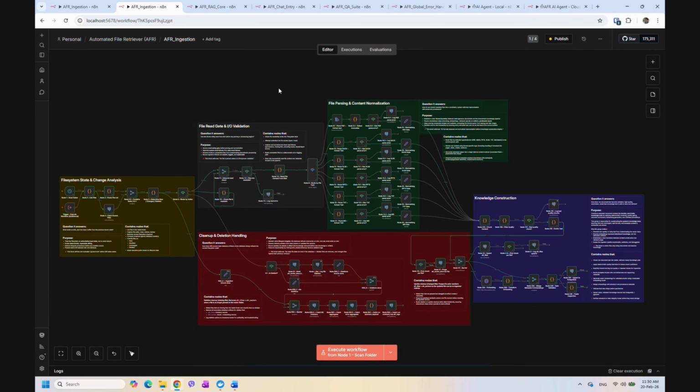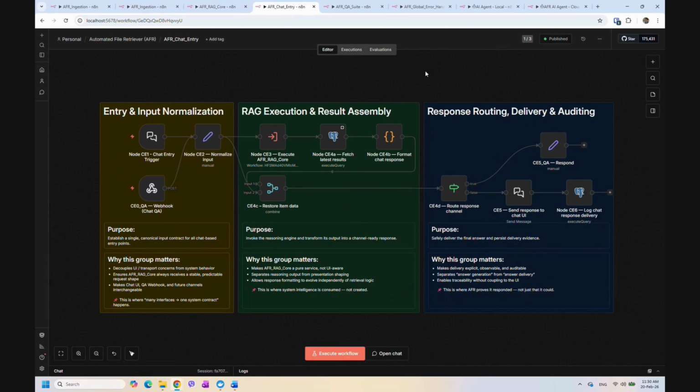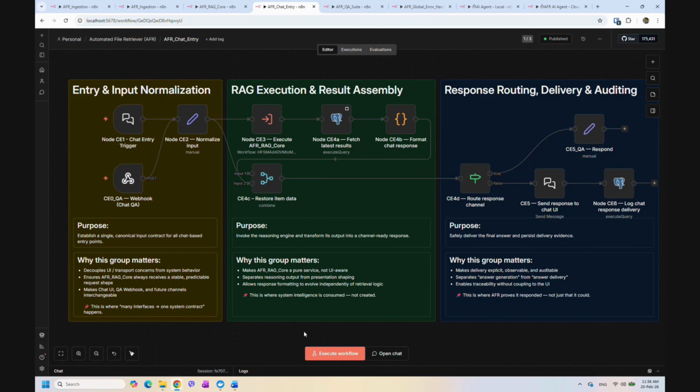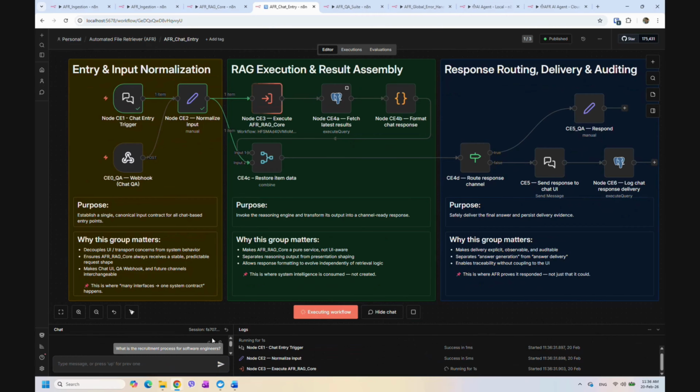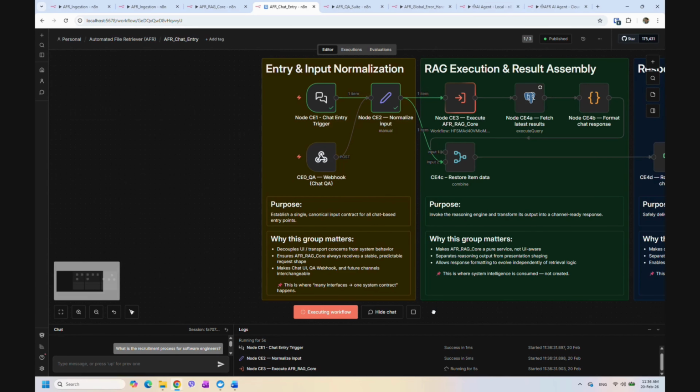So far, I've shown how documents are ingested and how answers are constructed. The remaining piece is how questions actually enter the system and how answers make their way back to the user. That's what AFR chat entry handles. AFR can accept questions from more than one place, for example, a chat interface or a webhook used for testing and QA. The first thing this workflow does is normalize those different entry points into a single shared input format.